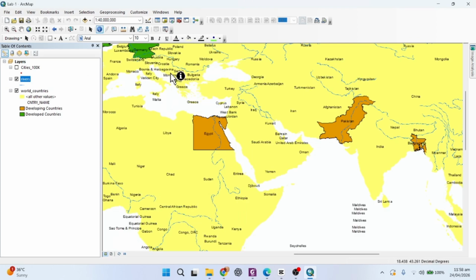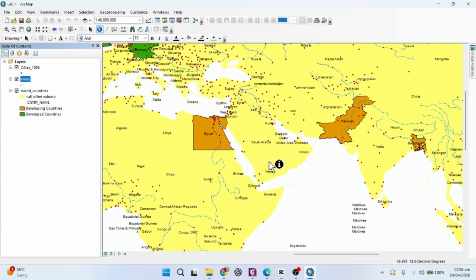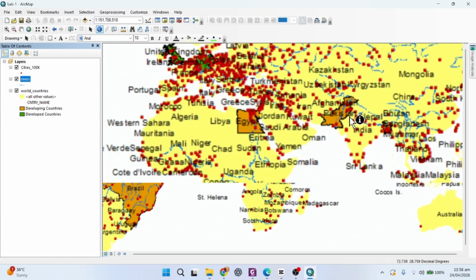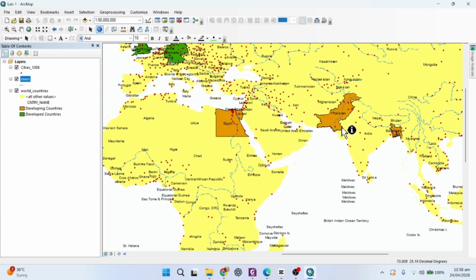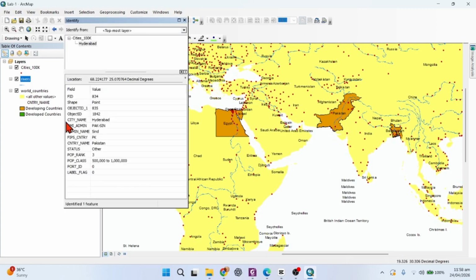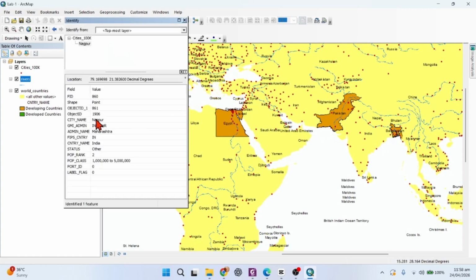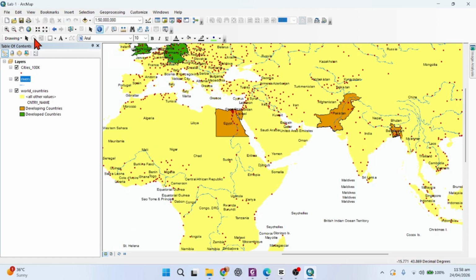So also we have a point file. It's major cities of the world. You can see major cities of each country, like this is Hyderabad. You can see the Hyderabad city name. So major cities are available and you can see South Indian cities like this is Nagpur. So you can find it through labeling the feature and the identify tool to see your point data.